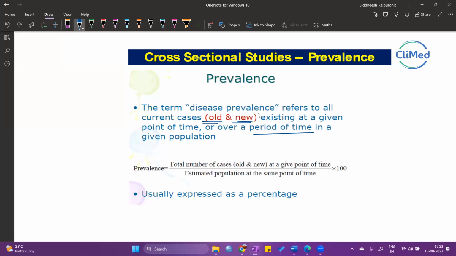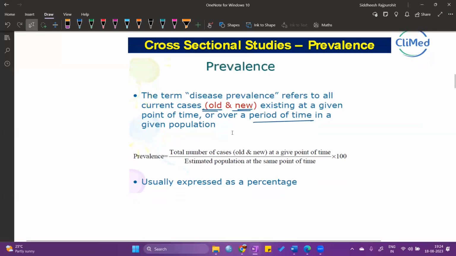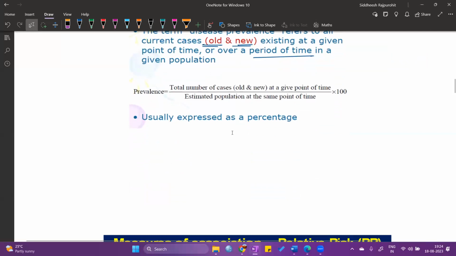So the formula is very simple. It is the total number of cases, old plus new, at a given point of time upon the estimated population at the same point of time, into 100. Now we will go a little more advanced for the prevalence part. Prevalence is of three different types. First is the point prevalence, second is the period prevalence, and third is the attack rate.